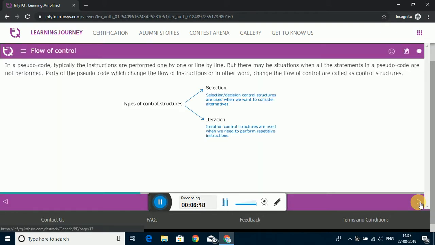So they talk about flow controls. Flow control basically has selection and iteration. They say control structures, basically selection and iteration control structures are available. Selection will ask you to choose any one of the options available. Iteration will repeat the task. Iteration will keep doing it till a condition is satisfied, right?